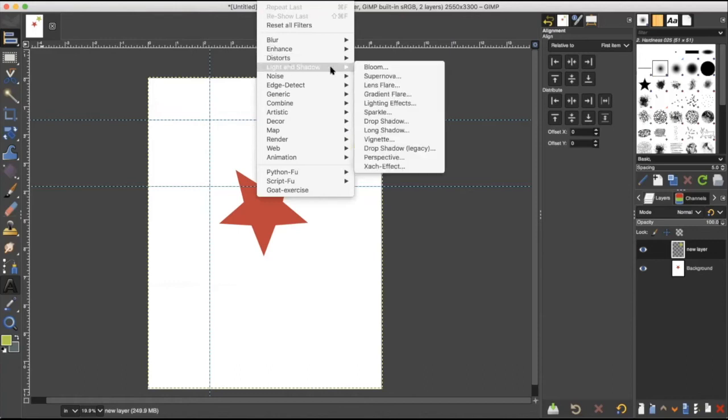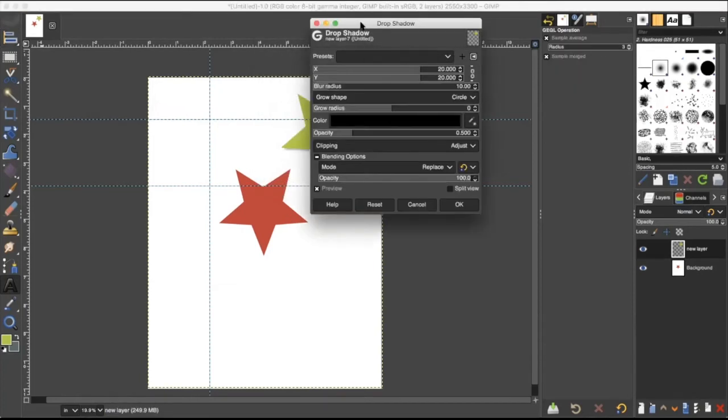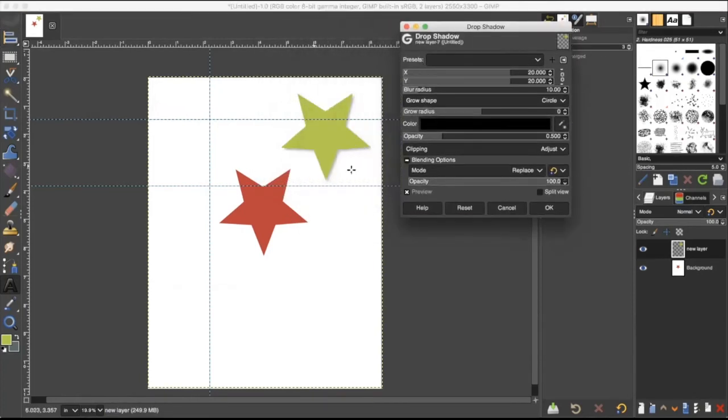Let's say I want to create a shadow. I'm going to go to Filters, Light and Shadow, Drop Shadow. You can see what it created, a little drop shadow here. I think I'd like to see it a little darker. I can play with the different options here to make the shadow bigger, wider, longer. There's all kinds of different ways. You just play around with the different options that are available until you find the one that you want.